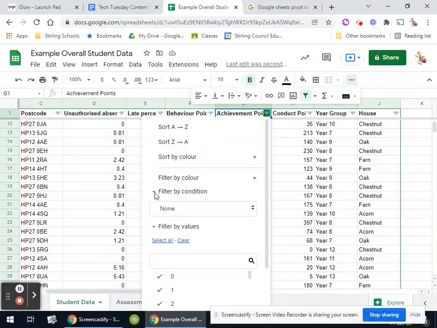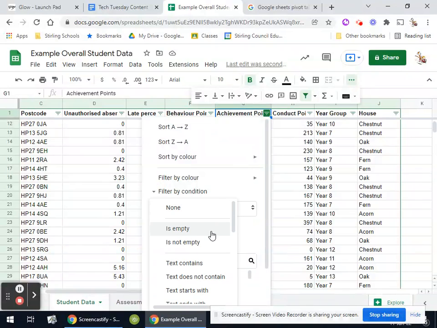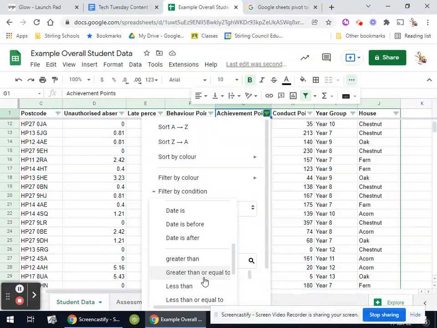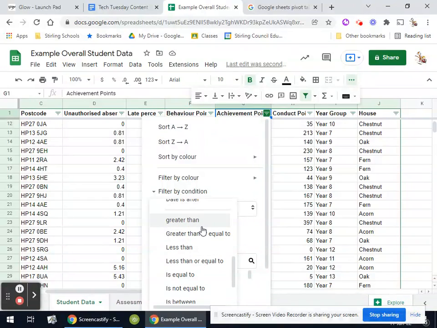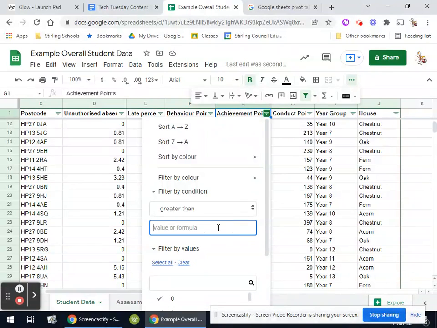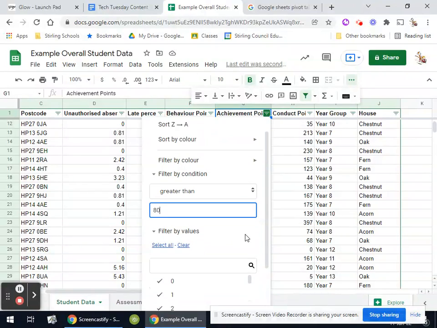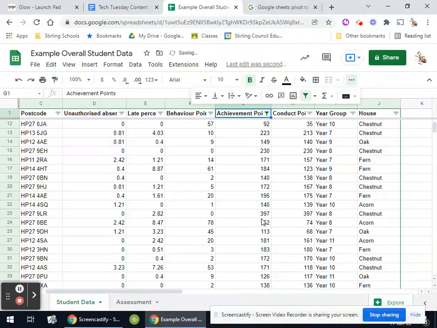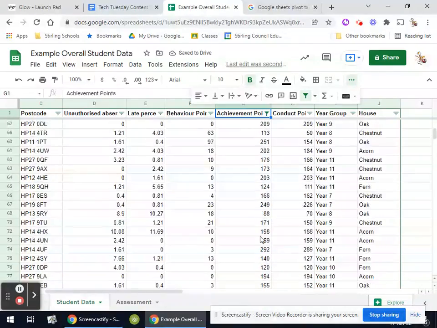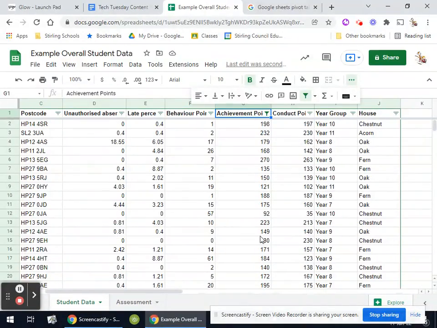What you might want to be aware of is that if you go up here to filter by condition instead, you get a load of different options. We could go down here and choose from all these many conditions and choose an appropriate one. In our case, it might be greater than, and maybe we want to find all of the points that are greater than, let's say, 80. If we do that, go down to the bottom and click OK, it will now filter our view to show only values above a certain amount, and then we could add further filters for other reasons as well.